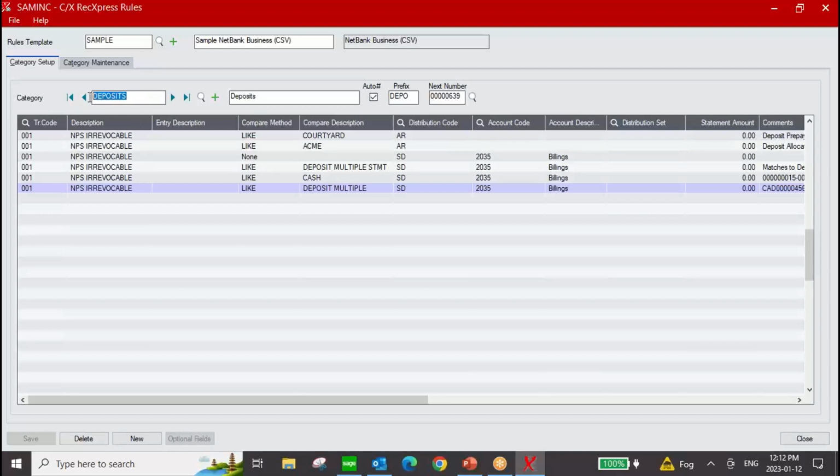And you can see those rules again based on the categories, so a way to filter what you're seeing on the screen to make it easier when you're entering these rules. The transaction code, of course, is the type of transaction based on your bank. Your bank actually determines those transaction codes. But what's important here is these two columns, the compare method and the compare description. This is how you can identify the entry on the bank statement.